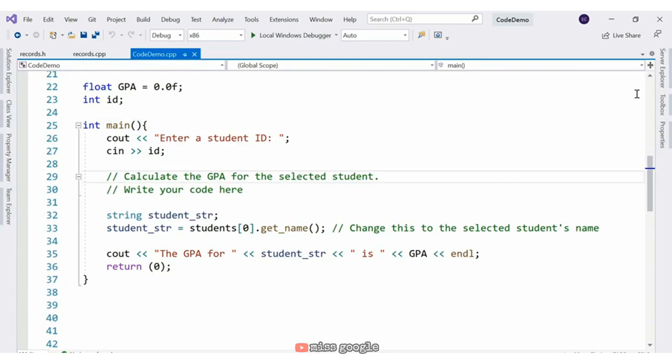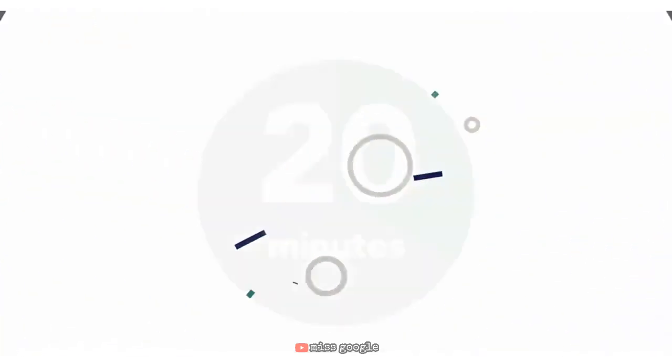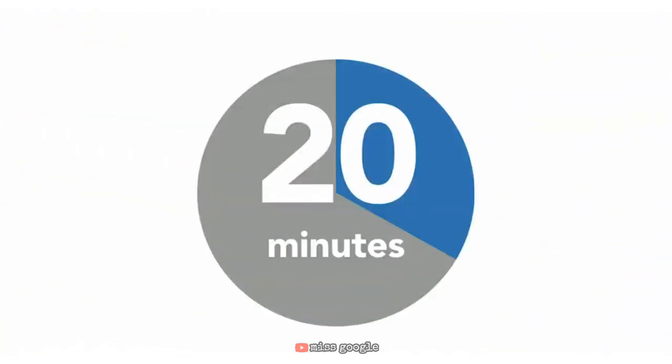So please fill in the blank in lines 29 and 30 with your code to calculate the GPA for the selected student. Also notice that line 33 is just a placeholder that gets the name of the first student in the student's vector. So please replace that line with the correct code to get the name of the selected student in the student str string. This challenge should take you about 20 minutes, so give it a go, have fun, and watch the next video for my solution.